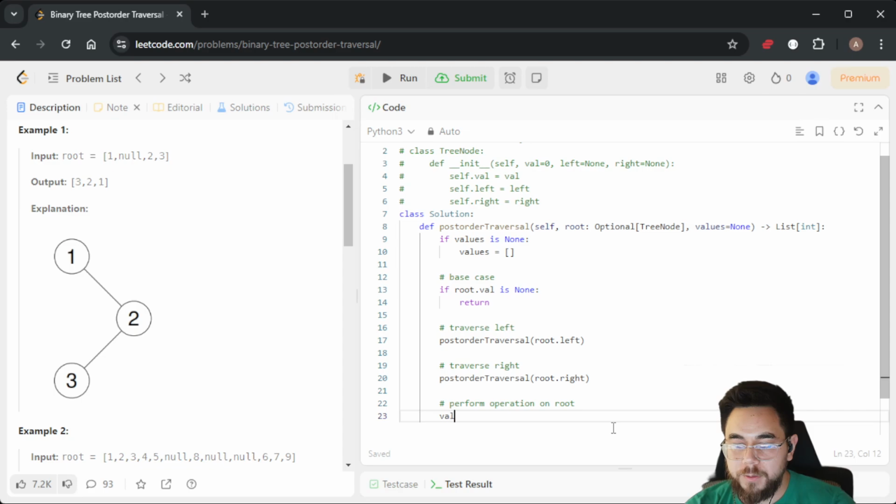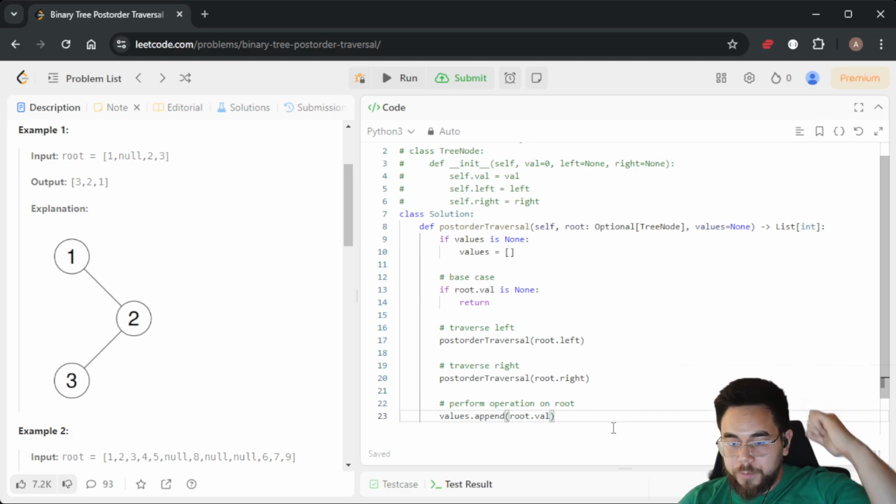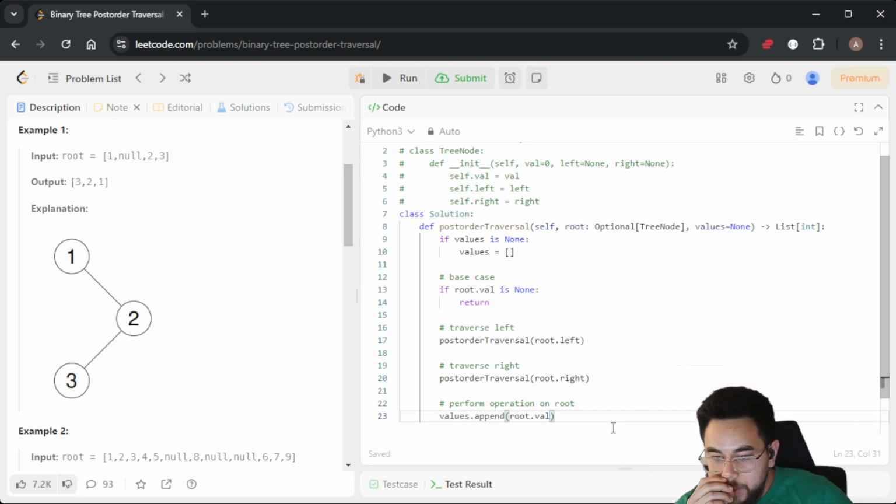So in this case, values.append root.val. Okie dokie. So that's going to go through our entire tree and append the values to the list.